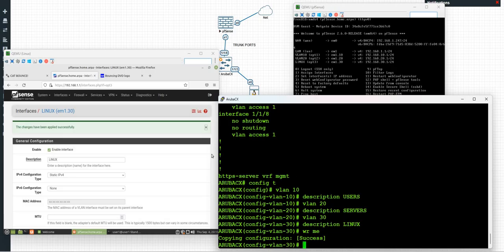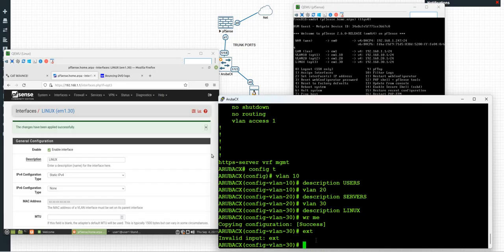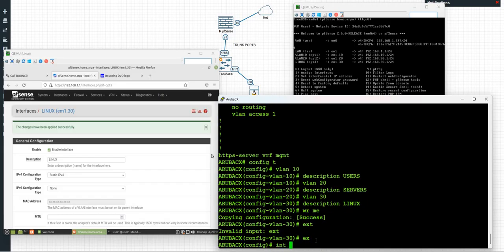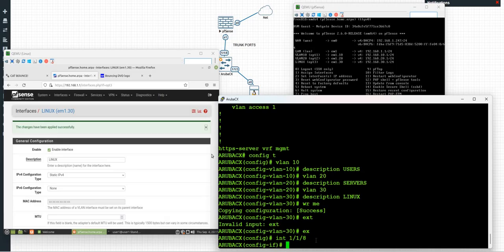All right, so next we need to set that trunk on that port 1/1/8. So we're going to go into that port real quick. So we're going to exit here, yeah, exit, and then we're going to go into interface 1/1/ oh, whoa, number log 1/1/8.